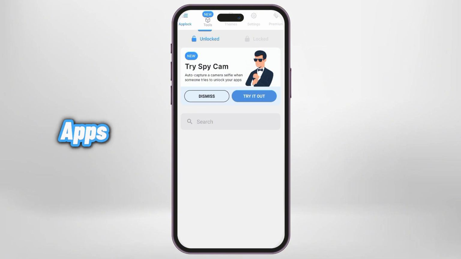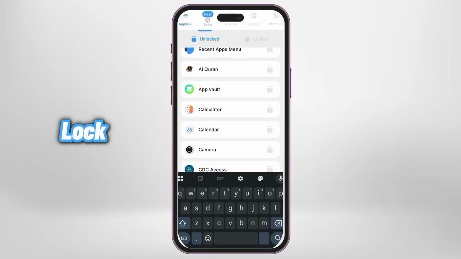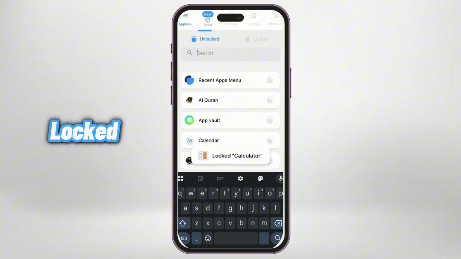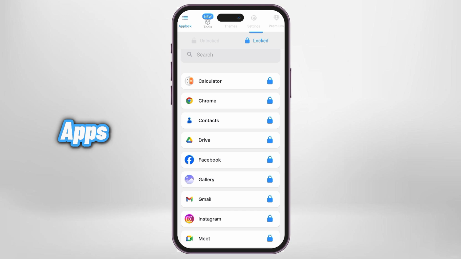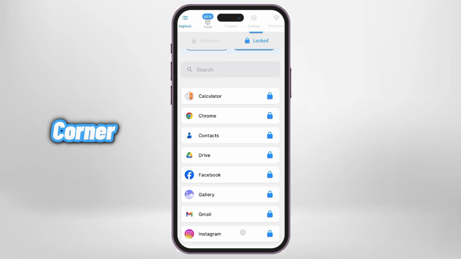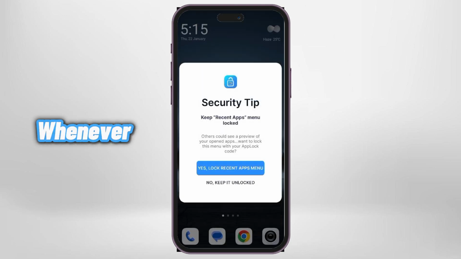Scroll through the list of apps and tap on any app you want to lock. For example, the calculator app. As soon as you tap it, the app will be locked. To view all locked apps, tap Locked in the top right corner. From here, you can unlock any app whenever you want.